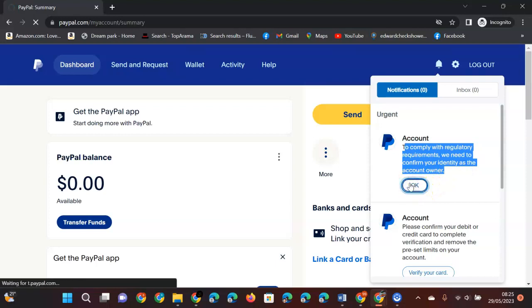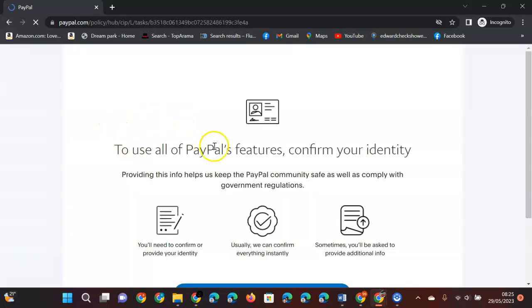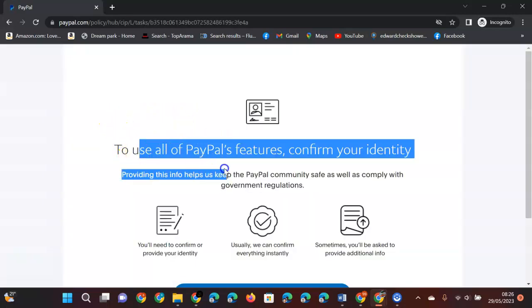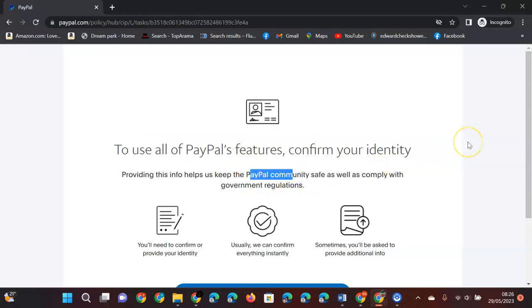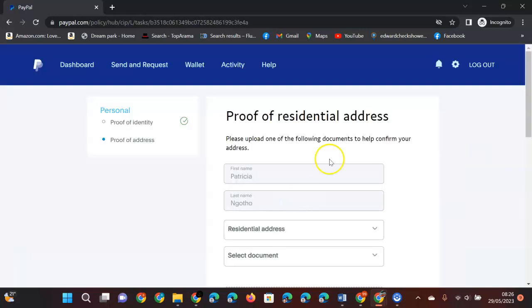So I'll be able to say okay. Once I say okay, I will be able to use all PayPal features. Confirm your identity. Provide this information. Providing this information keeps the PayPal community safe, as well as complies with the government regulations.